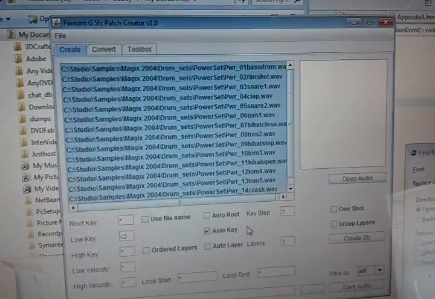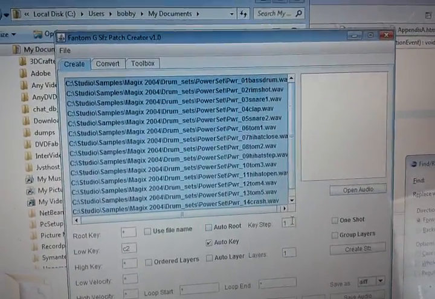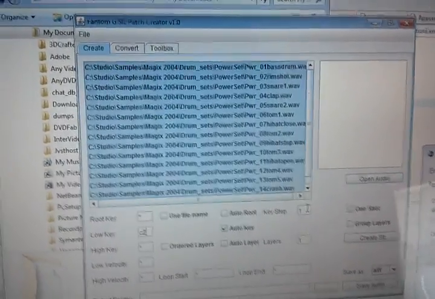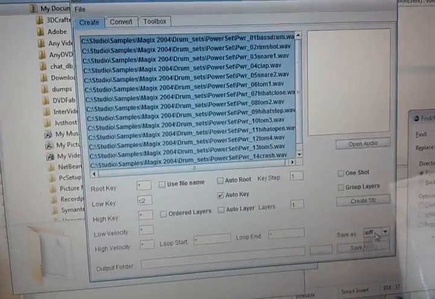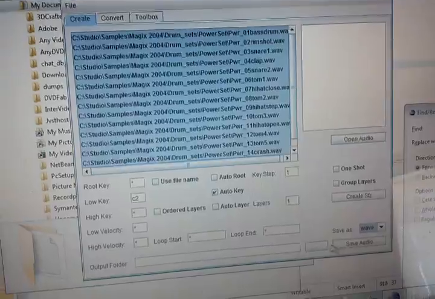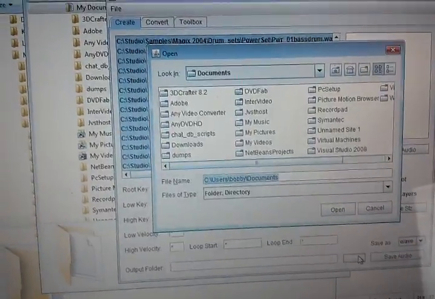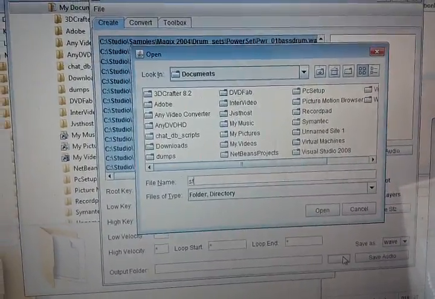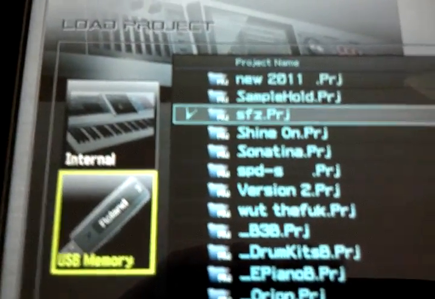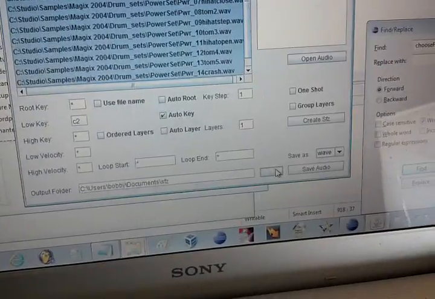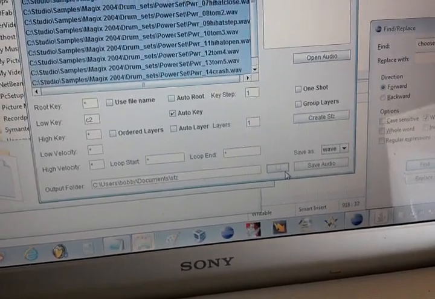And we're going to come over here. You see, key step will go up by 1 step for each one of these. I'll come down here. I want to export them as waves into a new folder. We're going to call it SFZ. And that folder is going to match this project folder over here. Go ahead and load my SFZ project back while we wait. Alright, so now we've got our new folder.